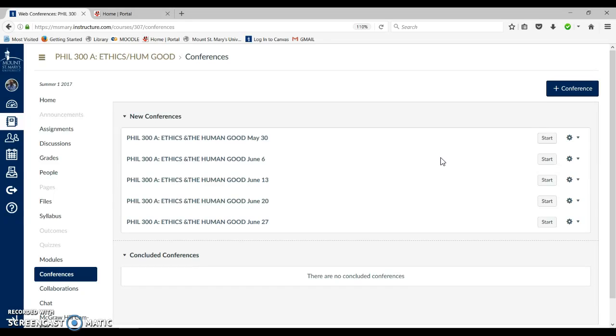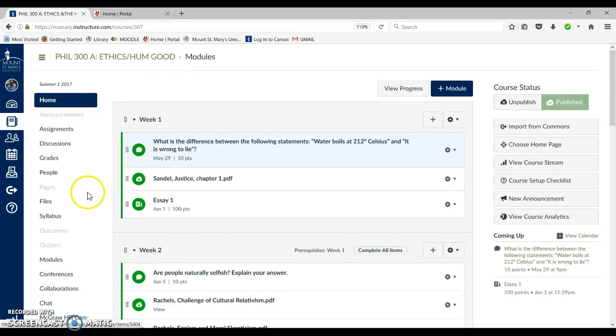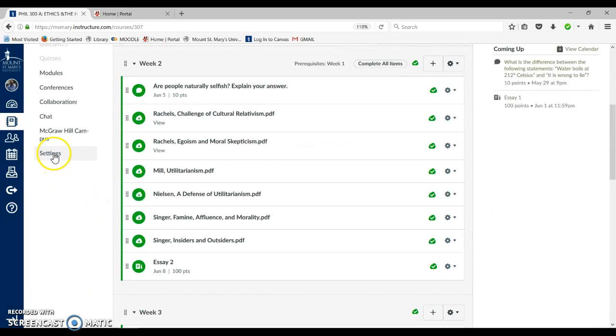And it'll be important, I think, for all of us to be able to see each other. So I'll ask you to allow your webcam to be shared so that we can see each other. I think that'll help in our discussion. So those are the conferences. Again, if you go back to the home page, and I'll switch back to student view.